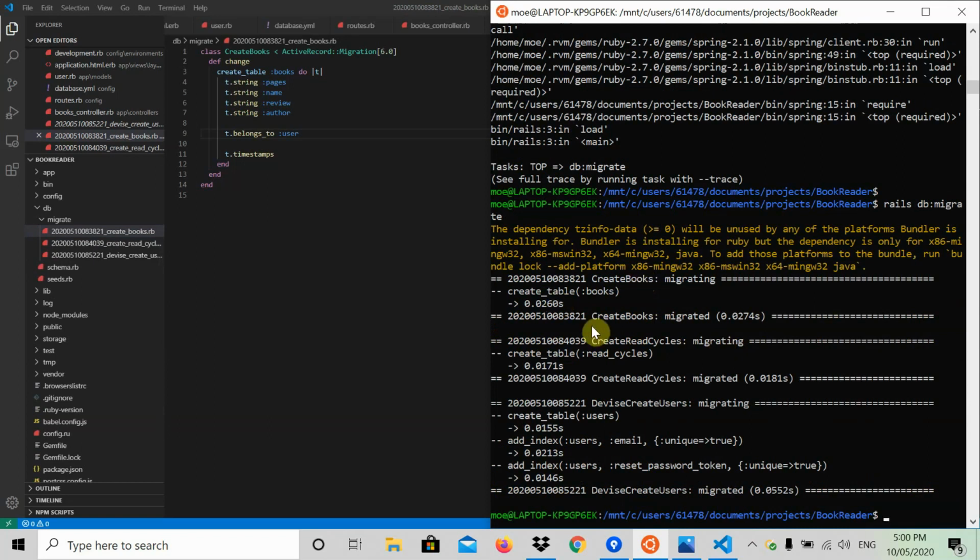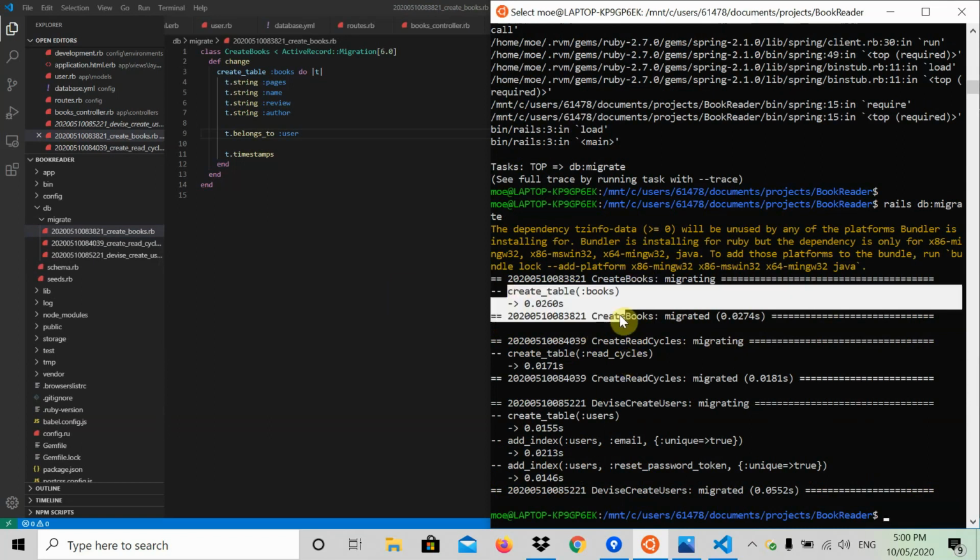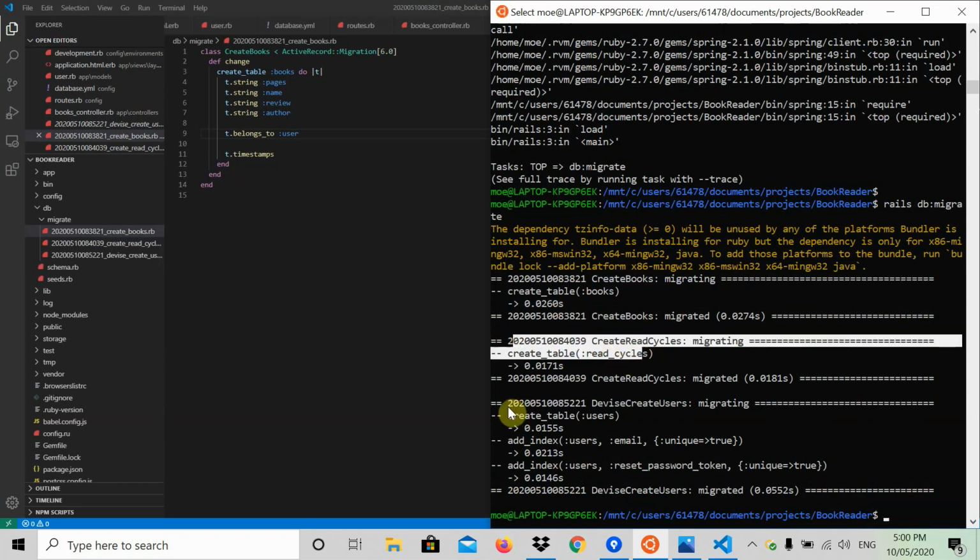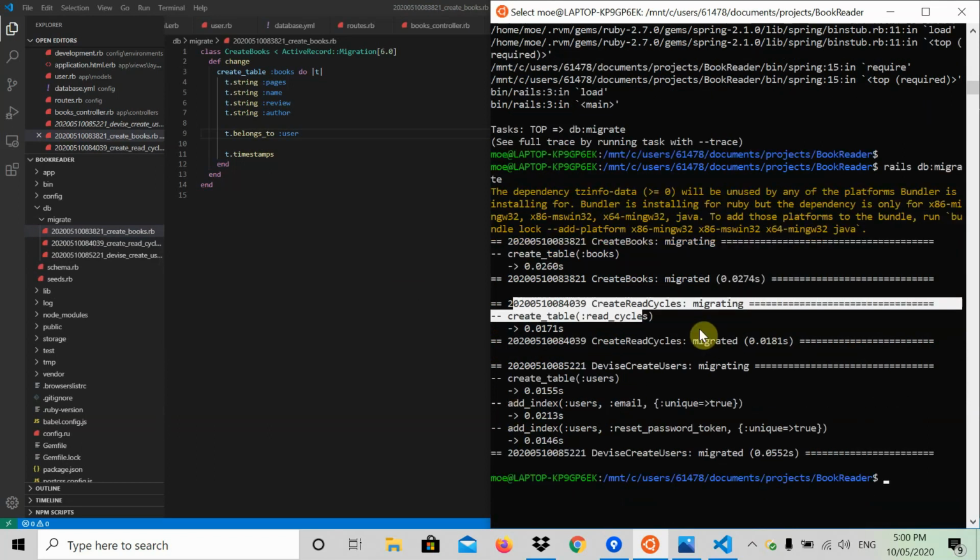Okay, so that worked right there, right? So what that means is that you created the table books, you've created the read cycles. So once you see this, you know you're a go. All right. So that basically means everything should be working.